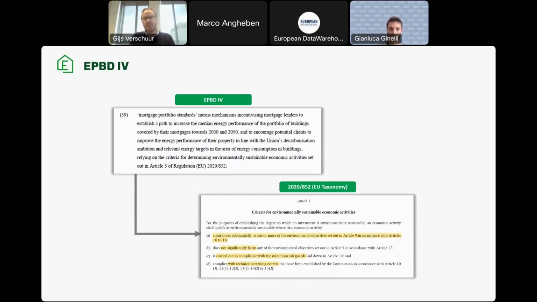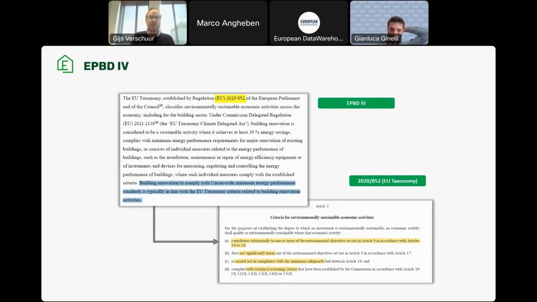Just a few examples that we can find in analyzing the wording of EPBD4. There are a lot of references towards the EU taxonomy, 2028-52, which is the official link towards the EU taxonomy. But more specifically, it is also mentioned that the technical screening criteria will need to be applied, for instance, towards buildings, and more specifically towards renovations.